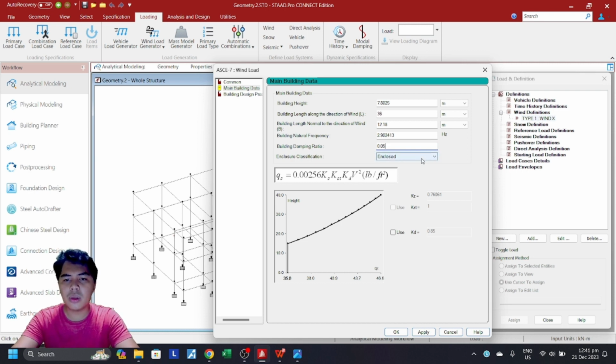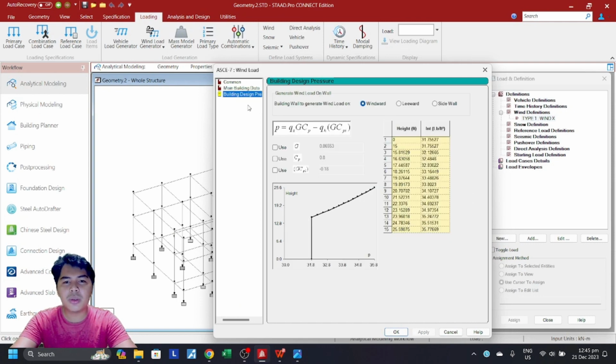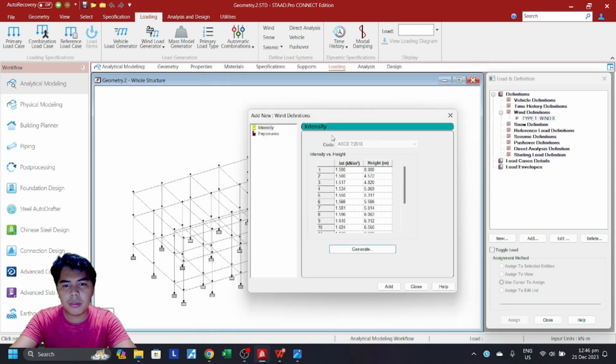Enclosure classification is enclosed. Check use KD. KD is 0.85. Apply. Under building design pressure, check windward. Check use G. Our G would be 0.85. Apply. Click OK. Add. Then close.